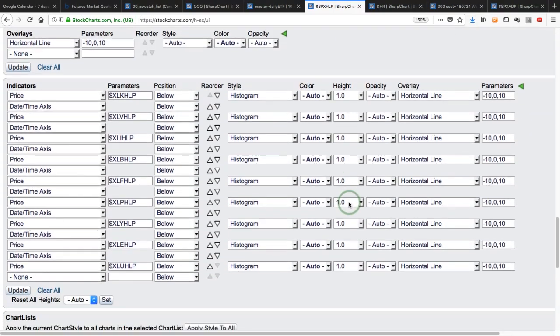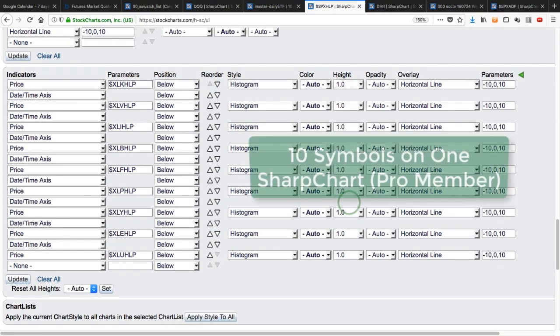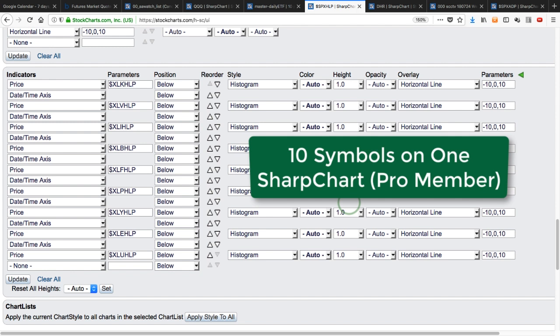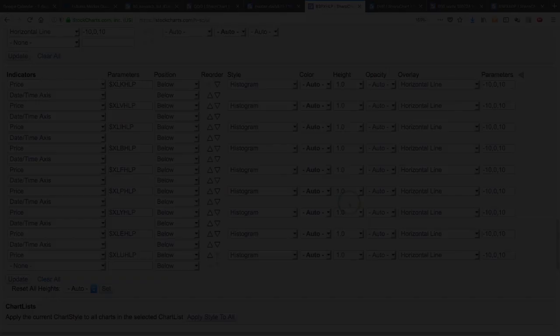Now, as far as the settings are concerned, you can see you have to add a lot of symbols to create this chart. And so that's going to depend on the level of your subscription membership to StockCharts. You're going to need to have a pro level subscription to get this many symbols on one chart. I think the extra members can have up to 6 symbols on one chart.